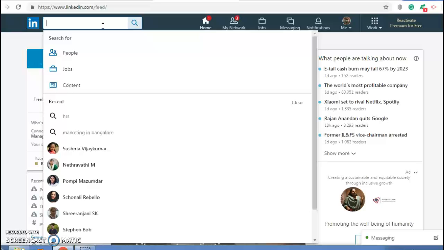Most of us think LinkedIn is just for networking, but it is really helpful to teach us how to upskill and what terms to use to do a basic job search. Now let's see how we can find a job in Bangalore for marketing.